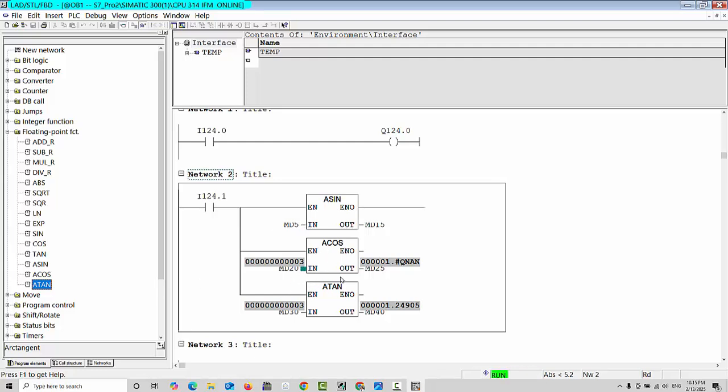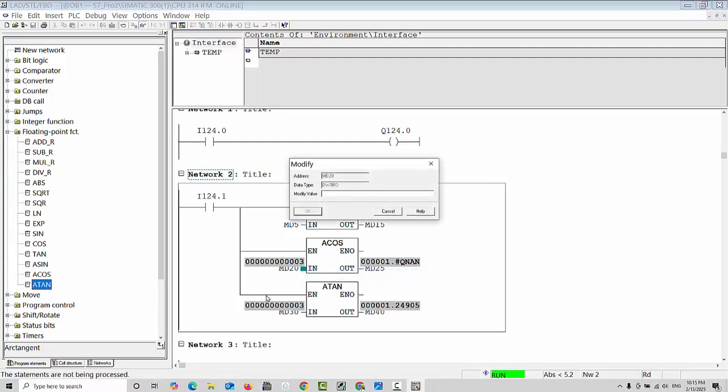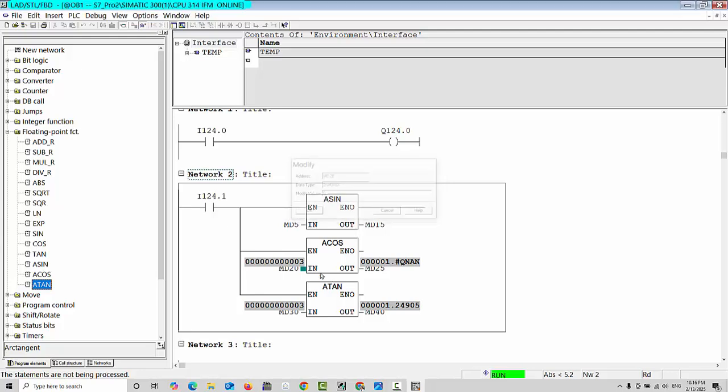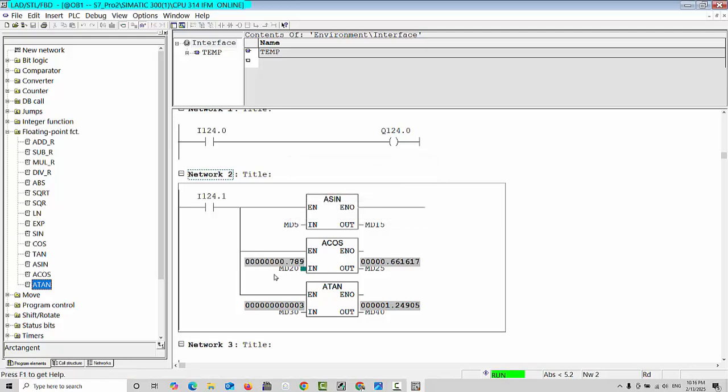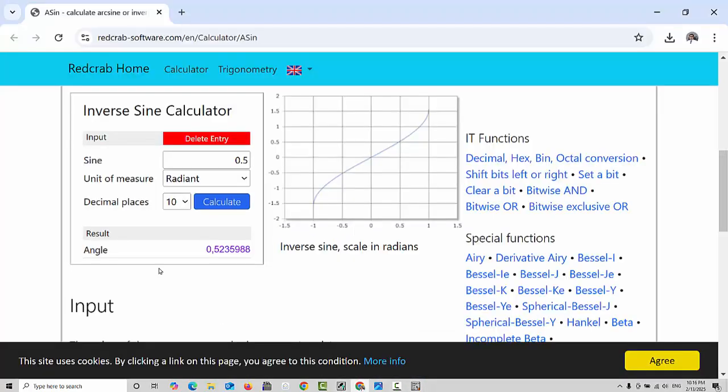Let's check ACOS. Let's modify in the same way. For example, here we type 5 and it gives no answer, so we will modify it. This is the floating point input. I will put 0.789 and click OK, and after that you can get the answer, which is 0.661617. So we can also check this in Google.